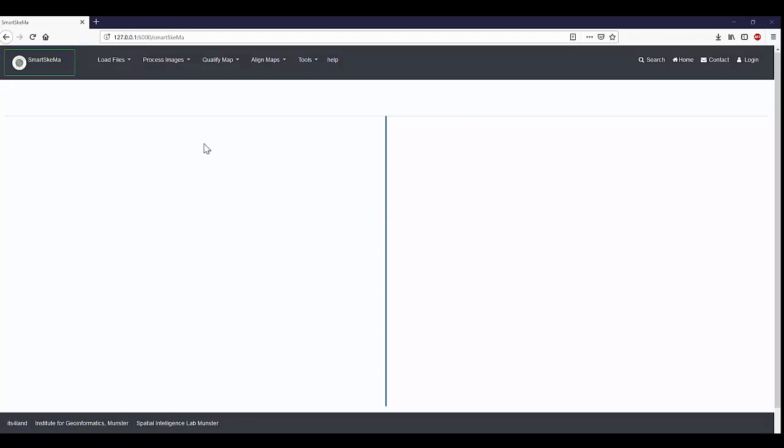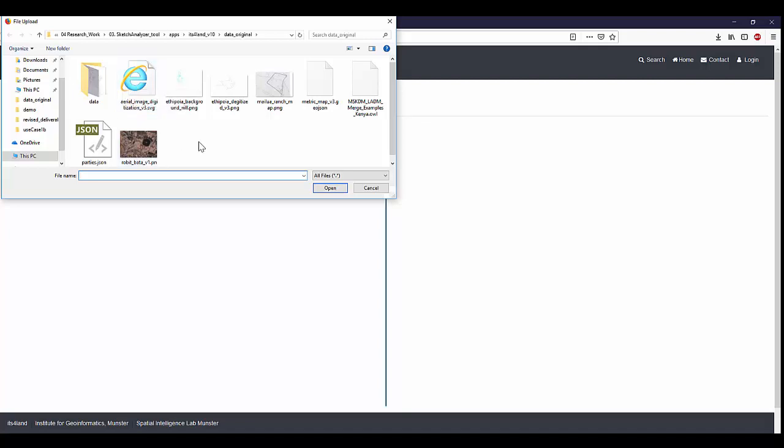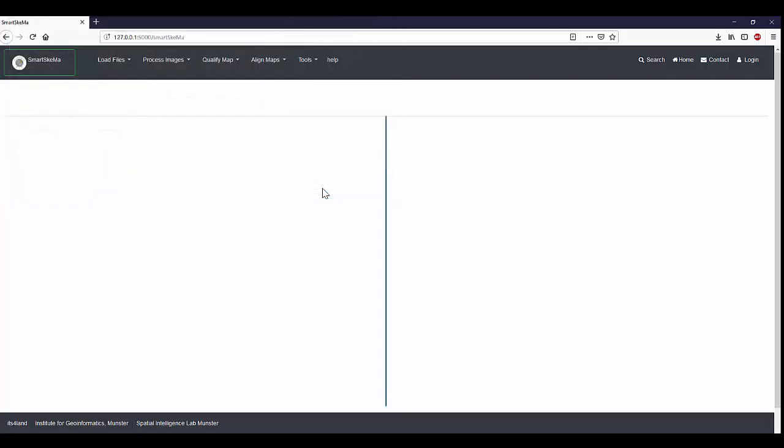First, we need to load the maps, and we start with the sketch map, where we load an image file, so the scanned map. And we do this in the following way. We click on Load Files, Sketch Map, and then we can select one file, which in this case is a PNG file, and load this into the system. So the sketch map is shown on the left side.